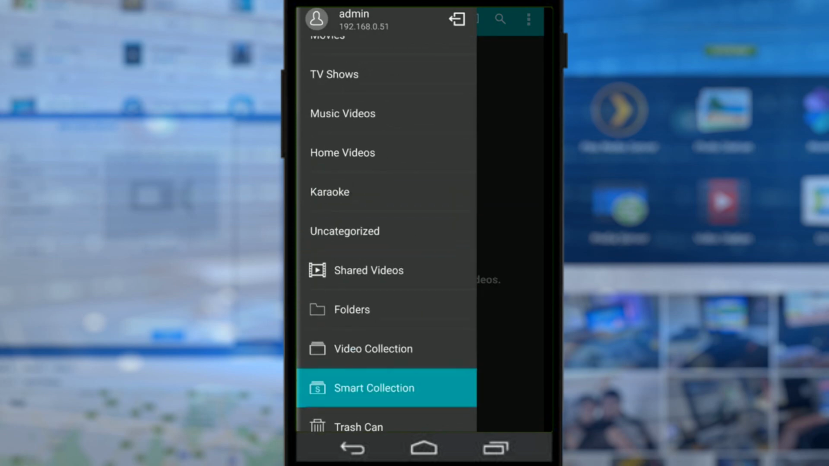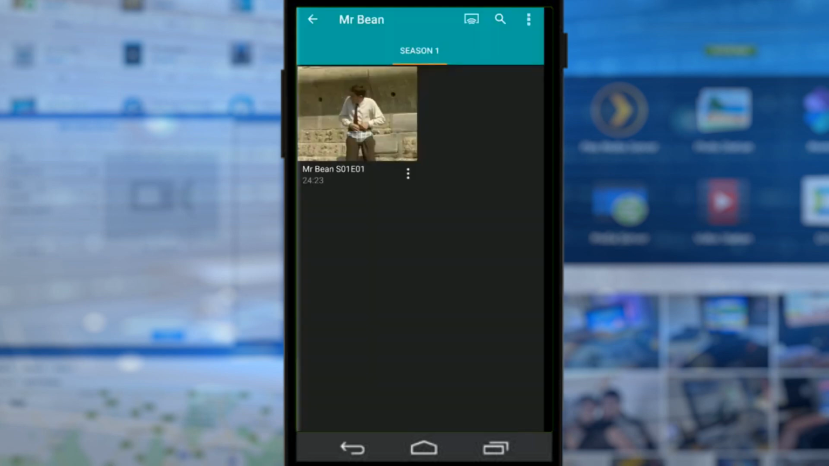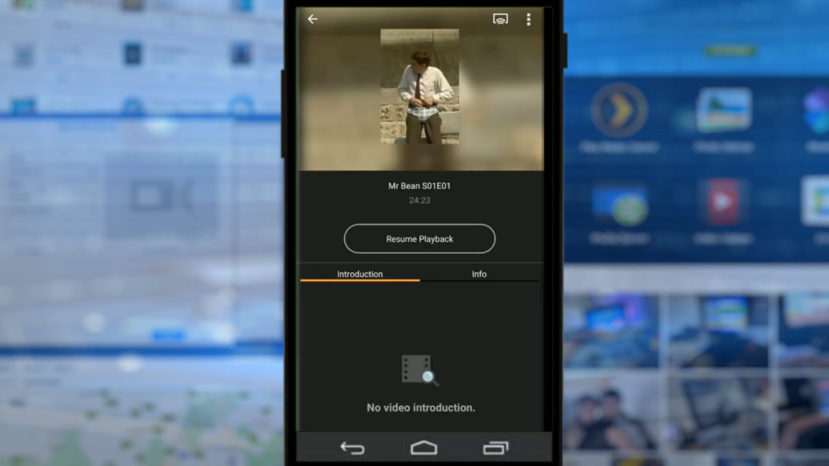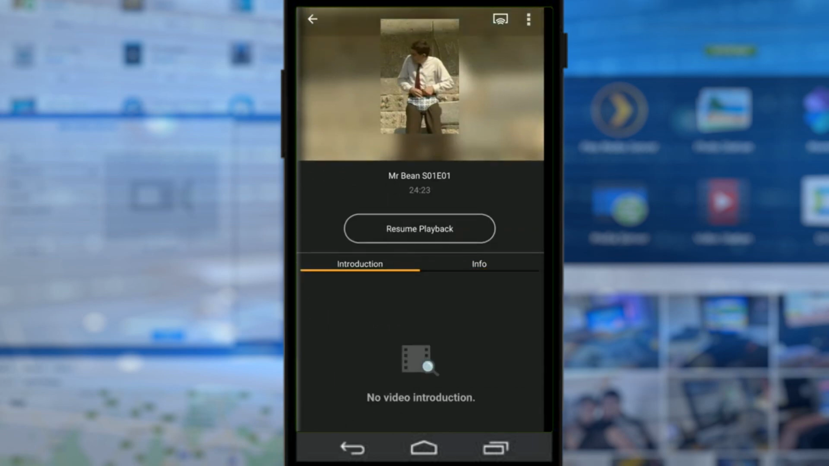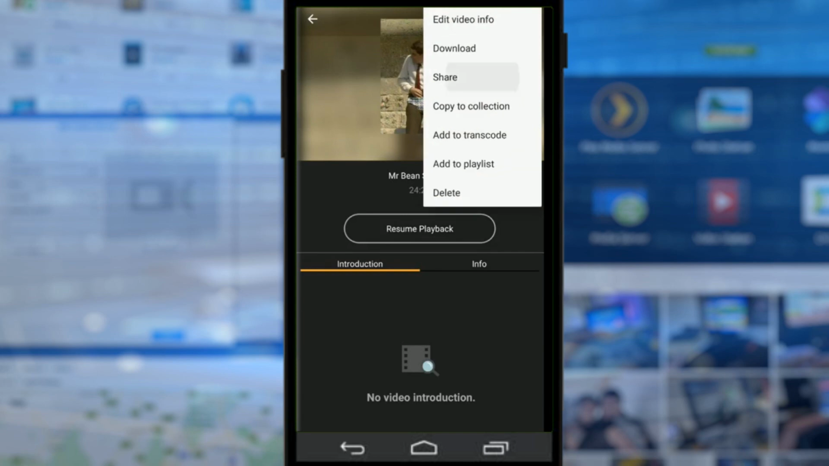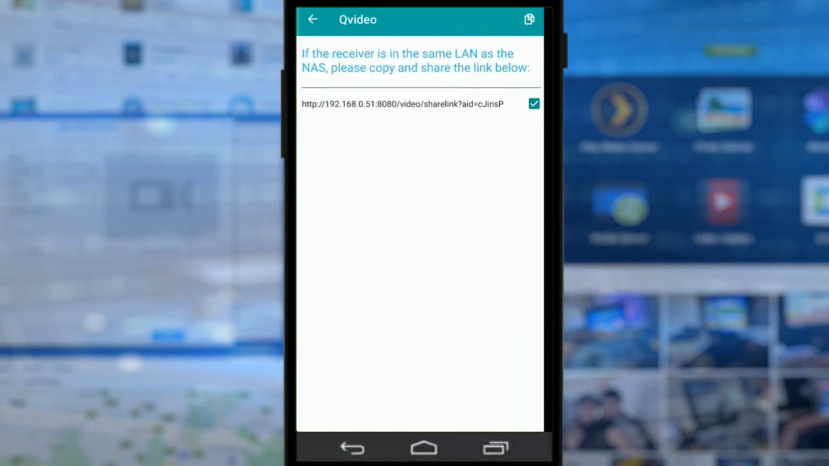Now, say you want to share a video file. Let's go back to TV shows. Say this particular episode of Mr. Bean, the pilot. Say we wanted to share this file, we can go to info and find out more information about it, but again, it doesn't scrape metadata as efficiently as the likes of Plex. But if we want to do this, we can now share this file. Click share. We can say, do we want to make a link? Send by text, send by email, share now. If we want to copy link, we've now got a link.